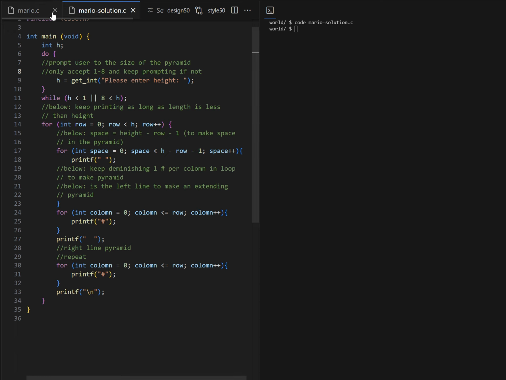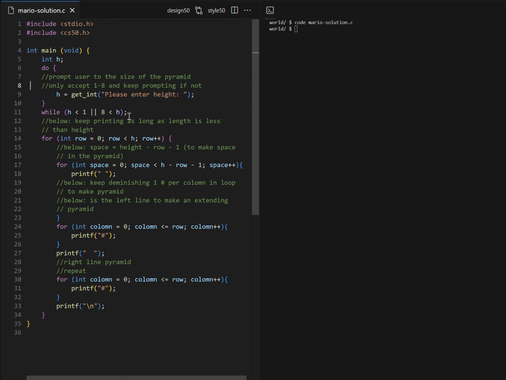like this. All right, I can close these tabs. I don't need them anymore. Here we have exactly the same code as before, except it's in a new file. I'm going to make it, so make Mario solution, and run it. It prompts for height, let's say 3. And here's our pyramid. All right, let's look at the code.